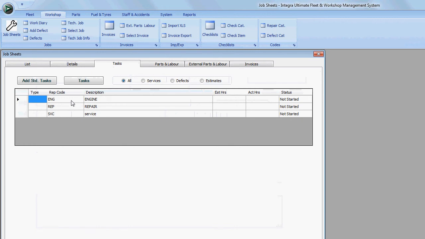When the job comes into the workshop, it might come in for an inspection, which will be one particular task. It might also come in for some damage repairs, which would be another separate task. The reason for the different tasks is so that later, when the invoices are raised, the invoices can be sent to different companies. For example, the damage work may be sent to an insurance company, whereas the inspection service will be billed back to the company that owns the vehicle.